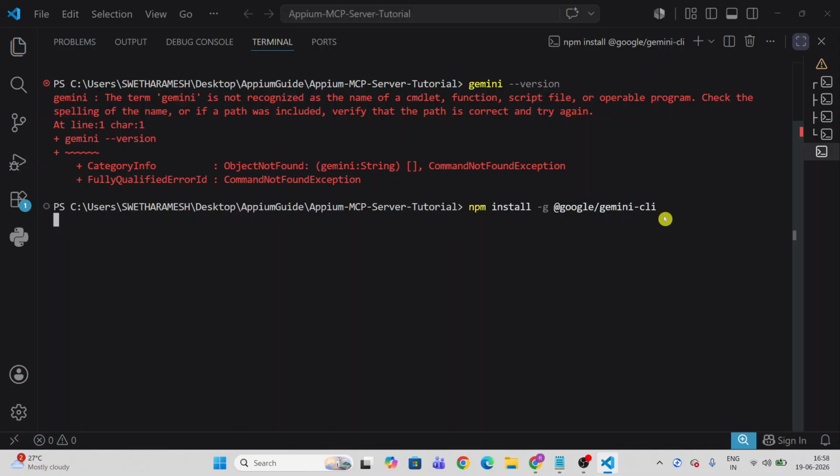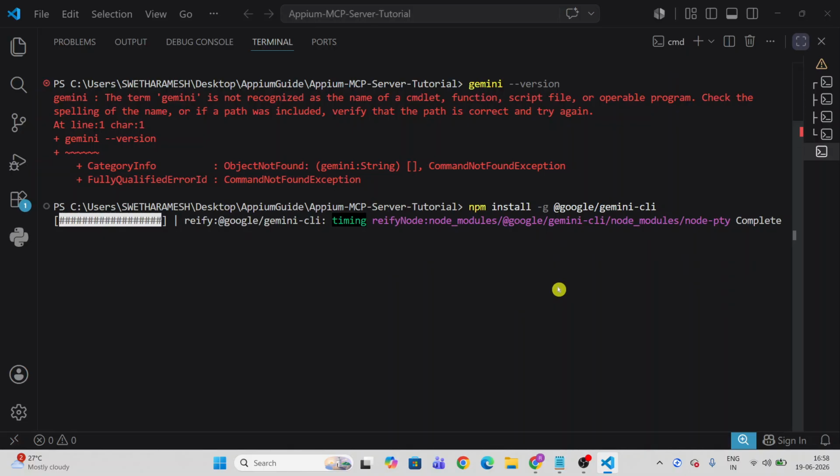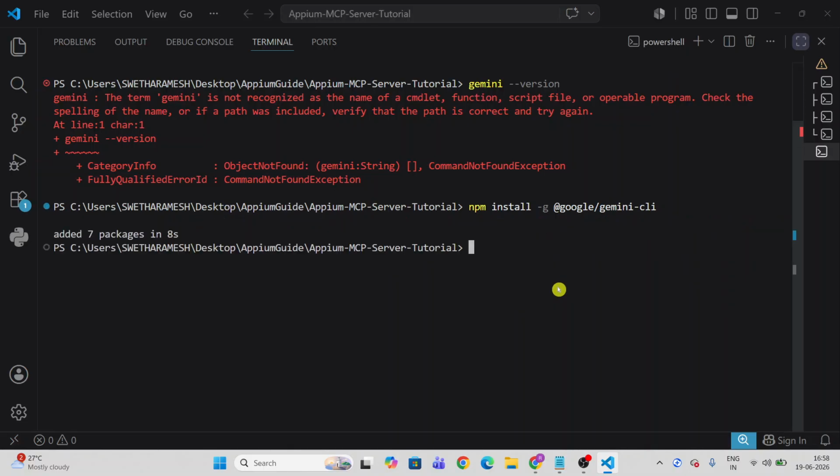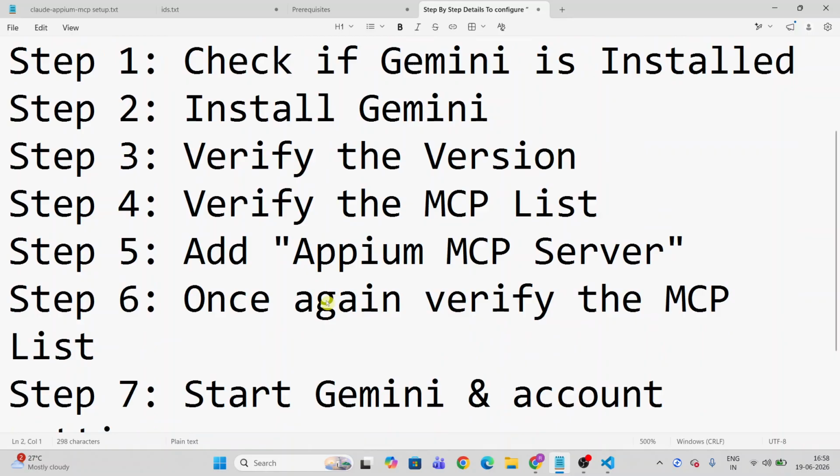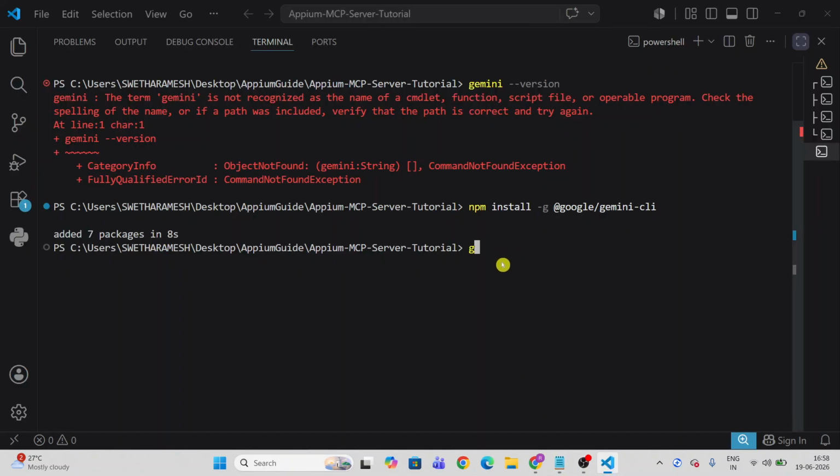So it will install our Gemini CLI on the VS Code. As we are using -g, it is global. We added 7 packages in 8 seconds here. This is step number 2. Step number 3, verify the version here.